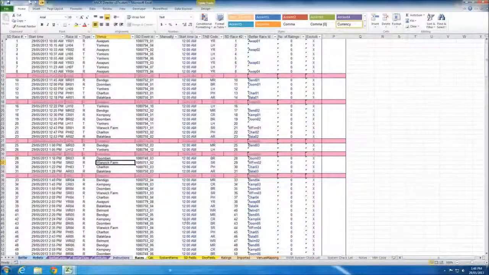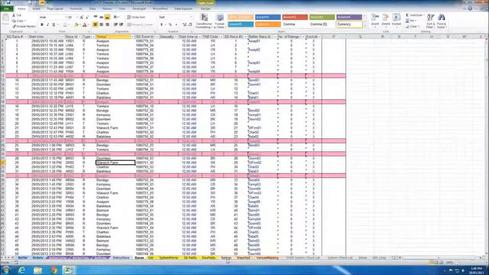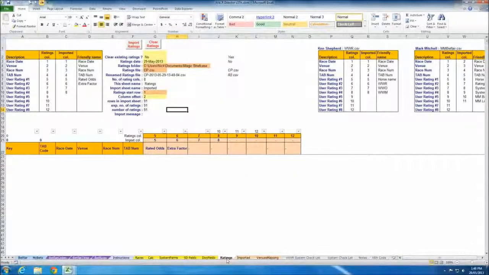The next step is to go to the ratings sheet and load up the ratings that I'm wanting to use for the day, or at least for the start of the day. This can be added to as the day goes on. The name of the file that I'm using is called CP. CP is short for Champion Picks, which is what I'm using or testing at the moment.